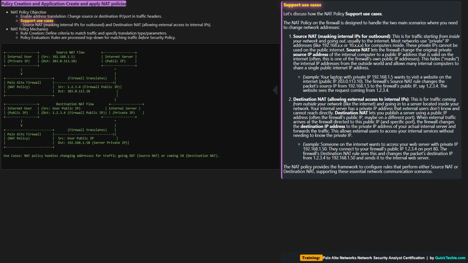When external traffic arrives at the firewall directed to this public IP and specific port, the firewall changes the destination IP address to the private IP address of your actual internal server and forwards the traffic. This allows external users to access your internal services without needing to know the private IP.